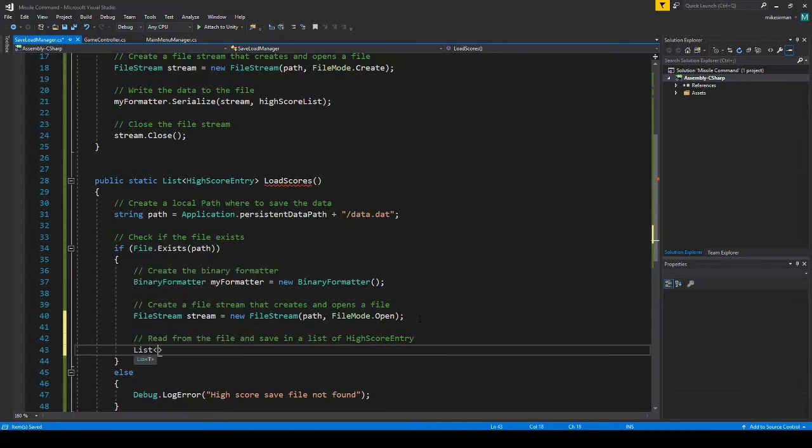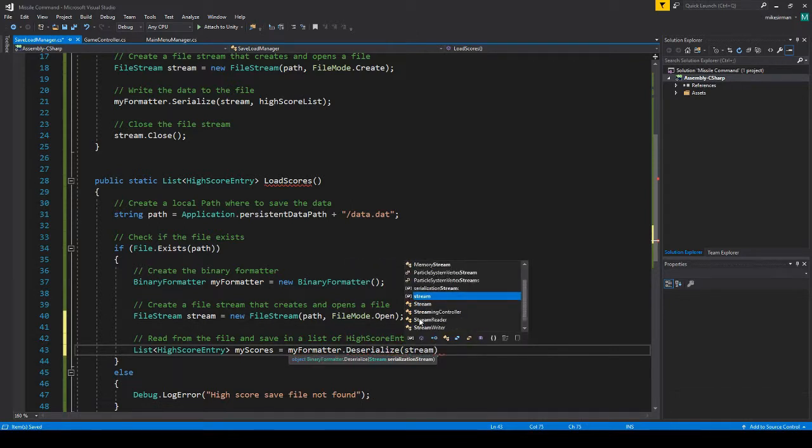Okay, so let's do list high score entry, and we'll go with my scores. Then we just want to use my formatter.deserialize, and that's going to actually read it in from the stream that we created above. And we have to cast this as the right type.